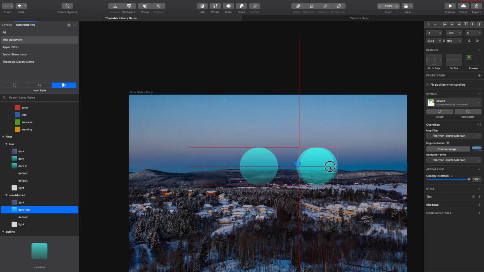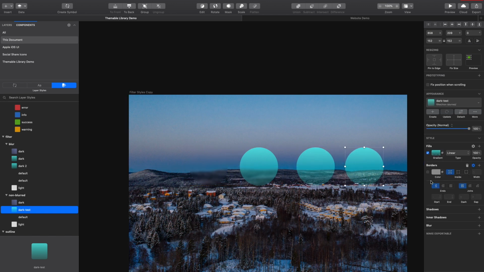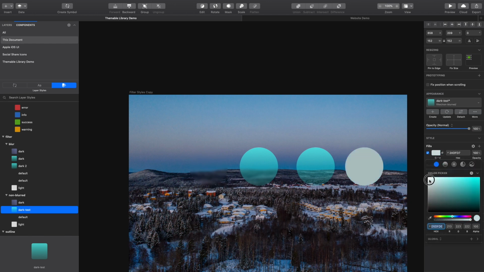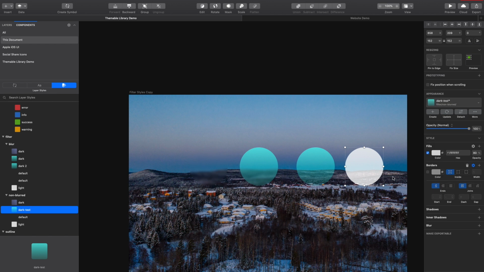And the last one we have is just a white. So we can still do the gradient if we want, but in this case we're going to switch it to solid, go to white, change the opacity down to 80. And so there we go. So we're going to save that as a new one. This is non-blurred and light. So we save that.